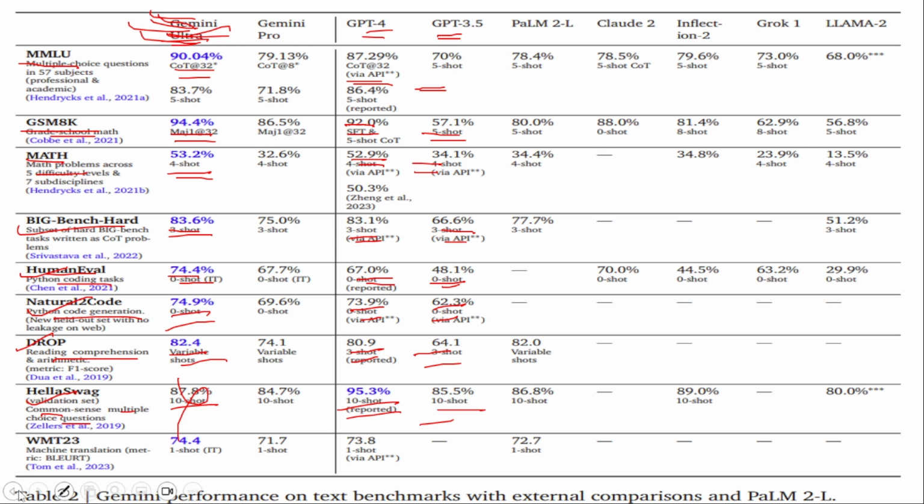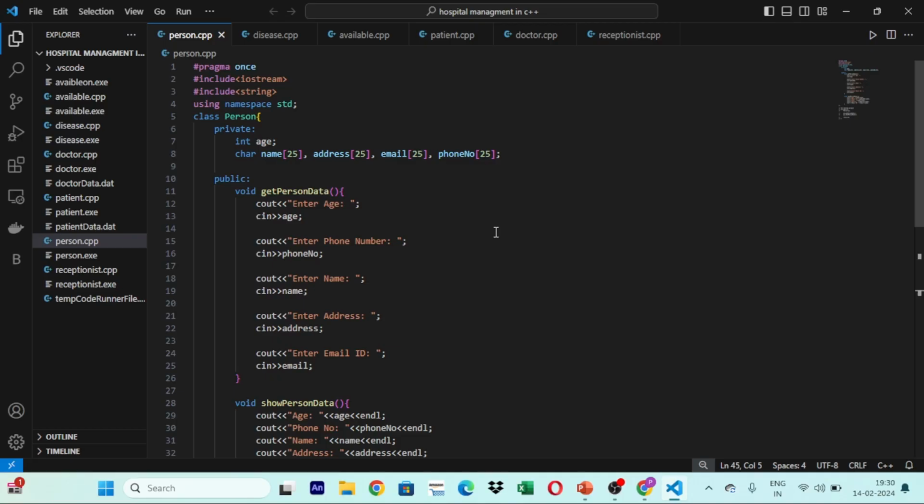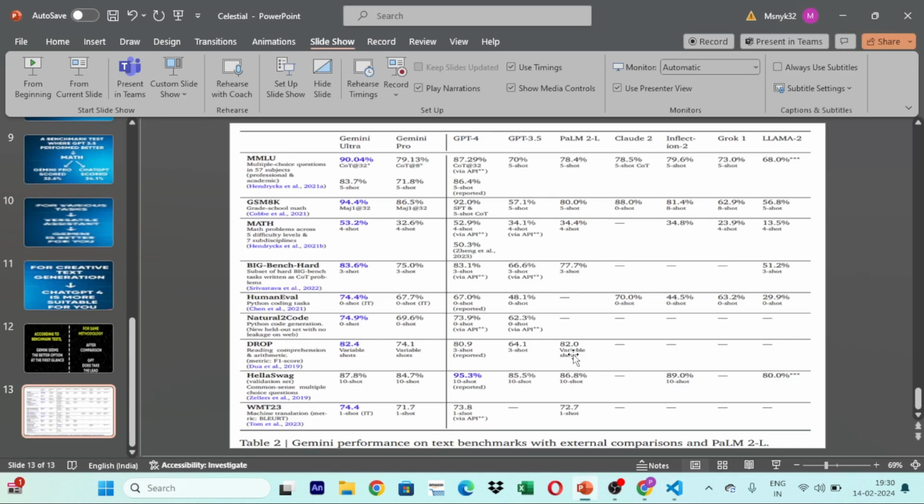Now WMT23 machine translation, here 74, 73, and here also Gemini is winning. So I would say according to recent data, Gemini is better than ChatGPT, right? So now let's go towards Google, open ChatGPT and Gemini, and let's compare both of them.